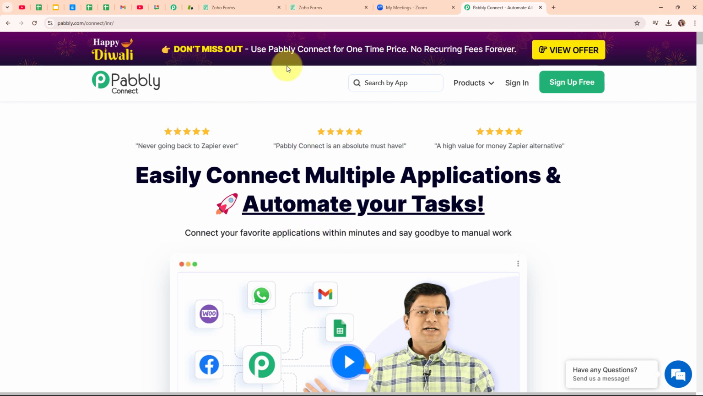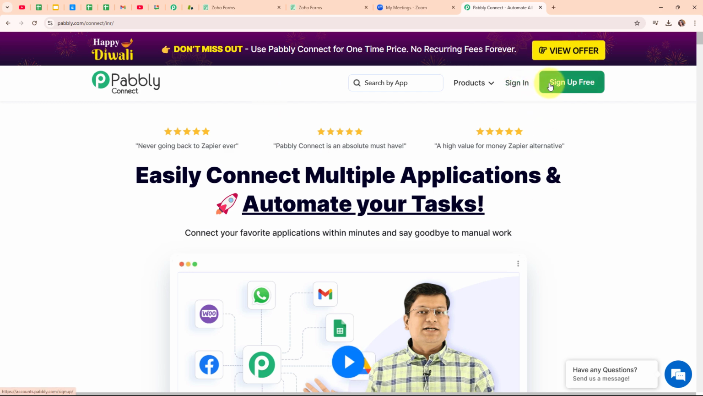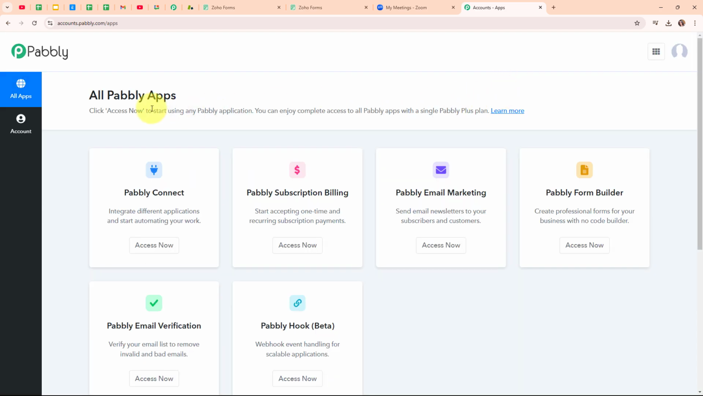This is the homepage of Pabbly Connect and you can visit it by simply browsing for the URL pabbly.com/connect. Here you can see two options that are sign in and sign up free. If you're a new user, click on sign up free and get free 100 tasks every month to explore the software. If you're an existing user, click on sign in. Here I'm an existing user so I'm clicking on sign in. Now after signing in, you can see the all Pabbly apps window where you can see all the applications of Pabbly. To integrate my applications, I'm going to use Pabbly Connect.